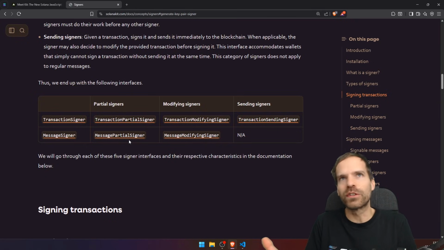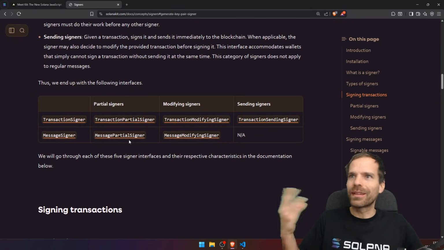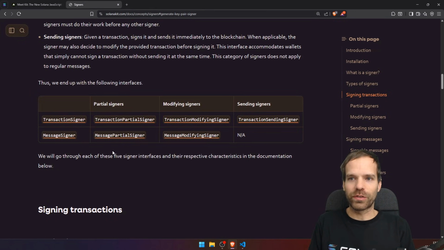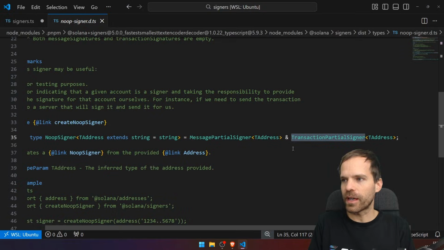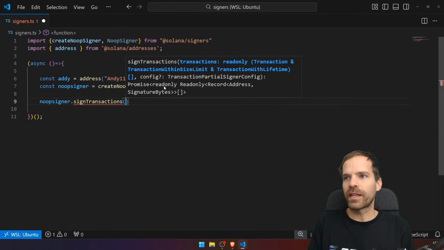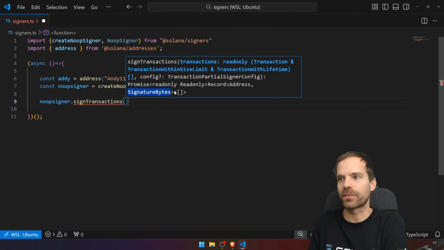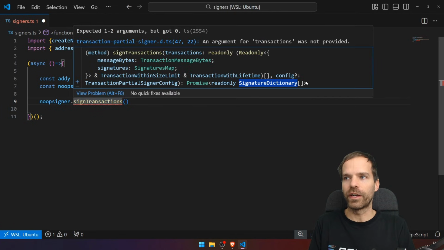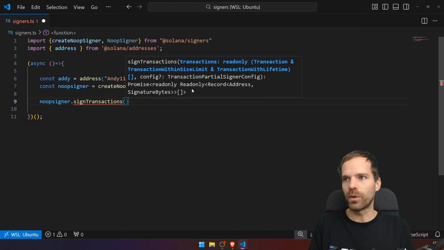Those two, it implements those two. The no-op signer, obviously, because it has no operation, doesn't modify the messages or transactions. Therefore, it's a partial signer. And as we saw, the partial signers, when we sign, return us the signature bytes. So that's a signature dictionary array that it returns here. And a signature dictionary array, if you look at it up close, is an array of records of address and signature bytes.